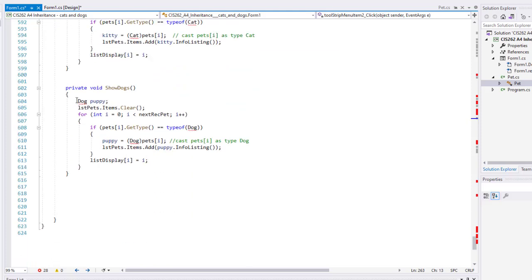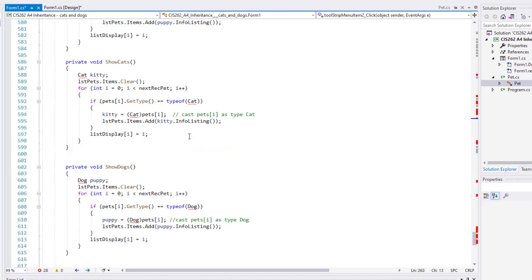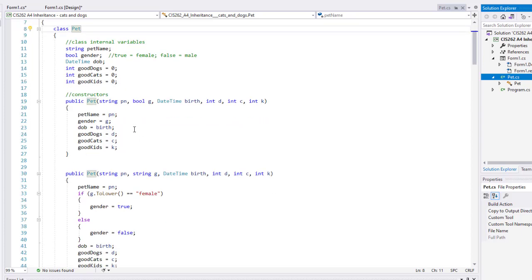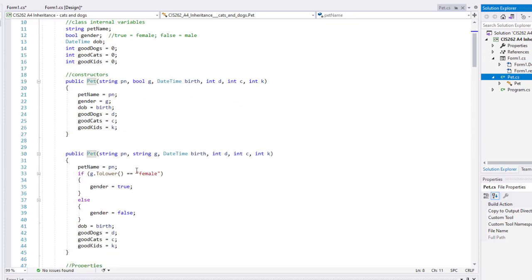So that's the code. You can see there's a bunch of errors here. In fact, there are 28 errors right now because we don't have the dog class and the cat class. So I'm going to jump over to the pet class. So in the pet class, we have a class Pet. Here are our class level fields for pet name, gender, date of birth, good with dogs, good with cats, and good with kids. Our constructor, populating those fields.